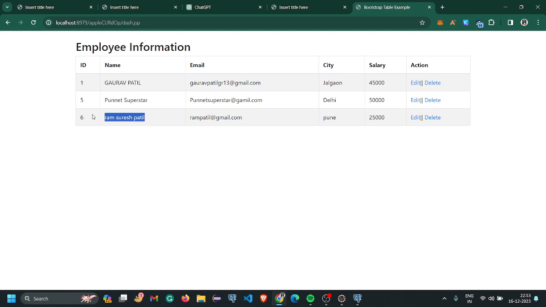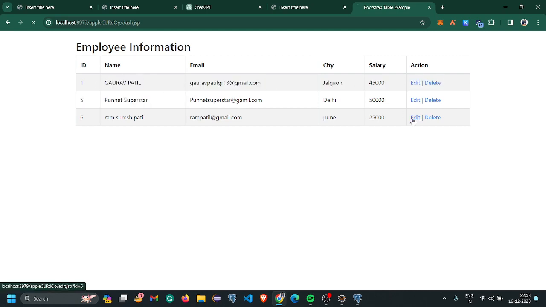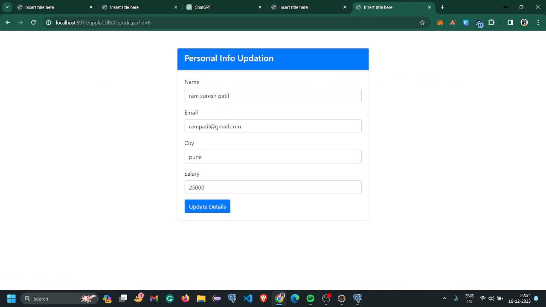So our CRUD operation in JSP-Servlet is successfully completed, which is create, read, update. Create means we put our data into the database. Read means we show our data on our dashboard. Update means we update our data in our database. And edit means we show our data in this form. So the CRUD operation is successfully created in JSP.